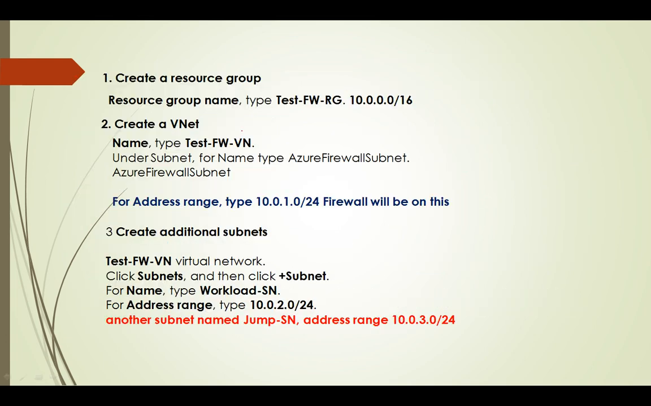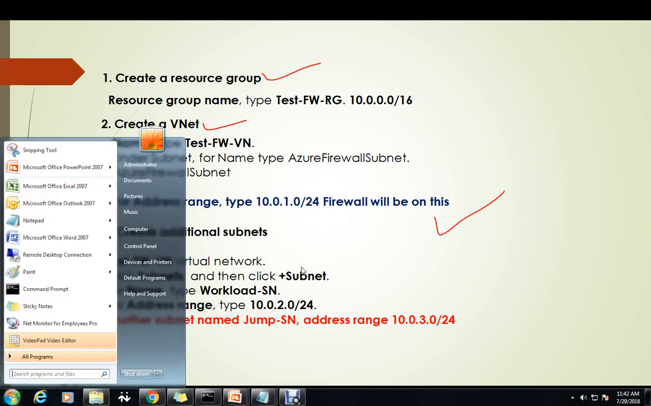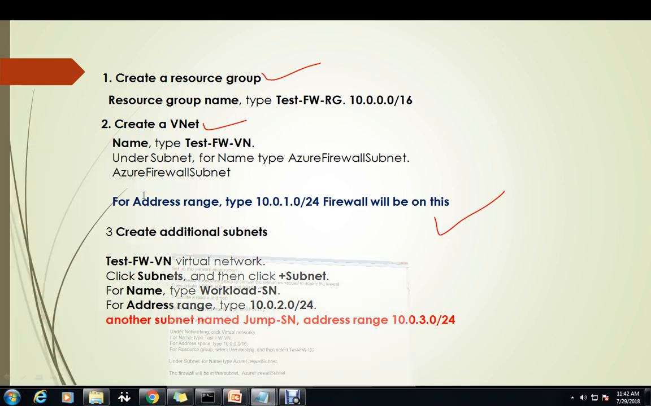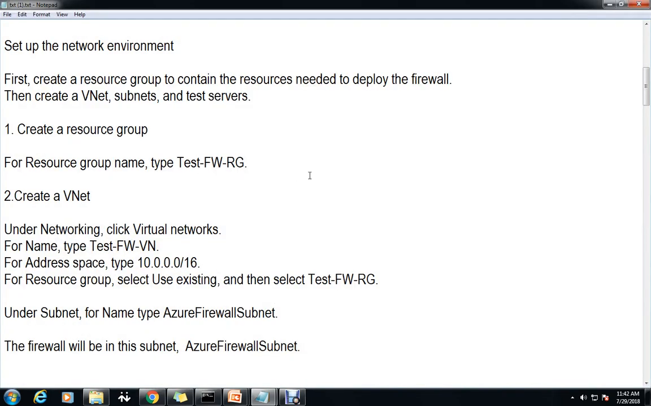So guys, first of all, what we need to do, we need to create one resource group. We need to create one virtual network, then 3 subnets. Okay, so let me show you how to do it here. And for that I have made a text file, so I will be doing copy paste to save time because it takes time to type.